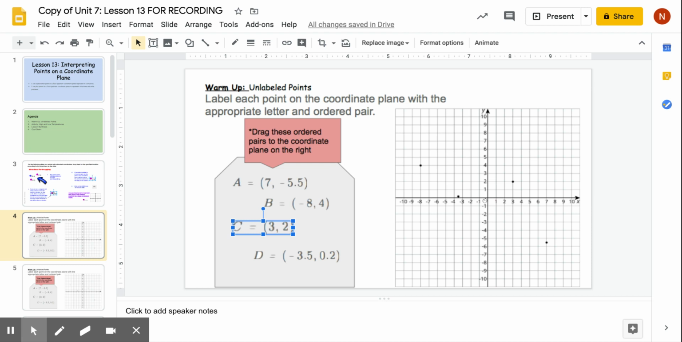Our warm-up, unlabeled points. The instructions are to label each point on the coordinate plane with the appropriate letter and ordered pair. So we will be dragging these ordered pairs to the coordinate plane in the right location. What I like to do when I have a problem like this is I start with quadrant number 1.